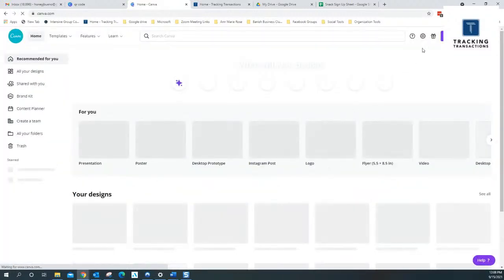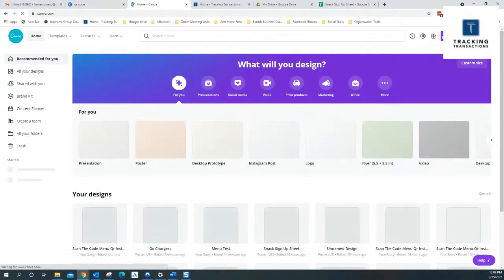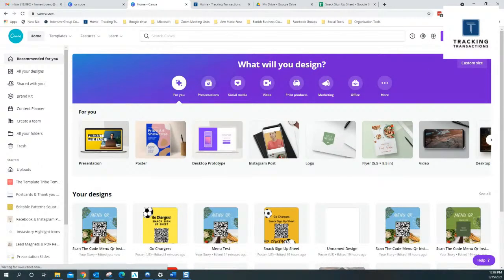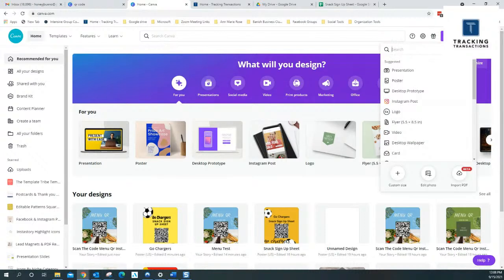All right, and now I'm just going to click on Create a Design. Now, Create a Design is this purple button. You can't see it. It's behind my logo up here in the top right corner of the screen, but you can kind of see here's my mouse, and I'm going to click on Create a Design. I'm just going to select a poster, okay?